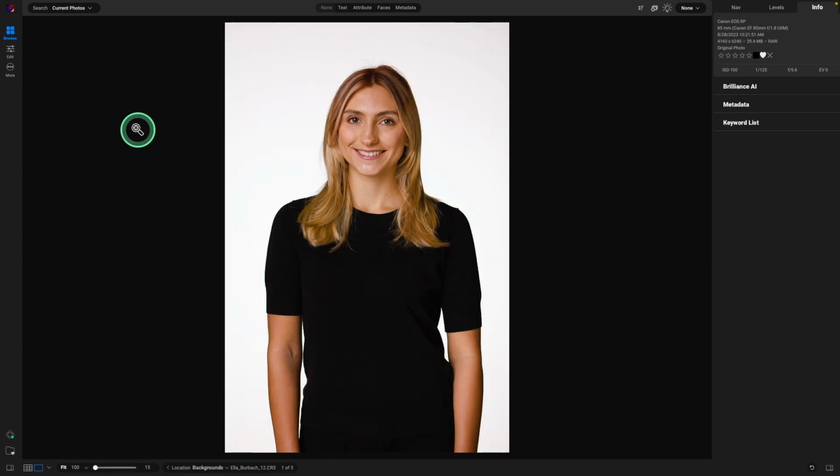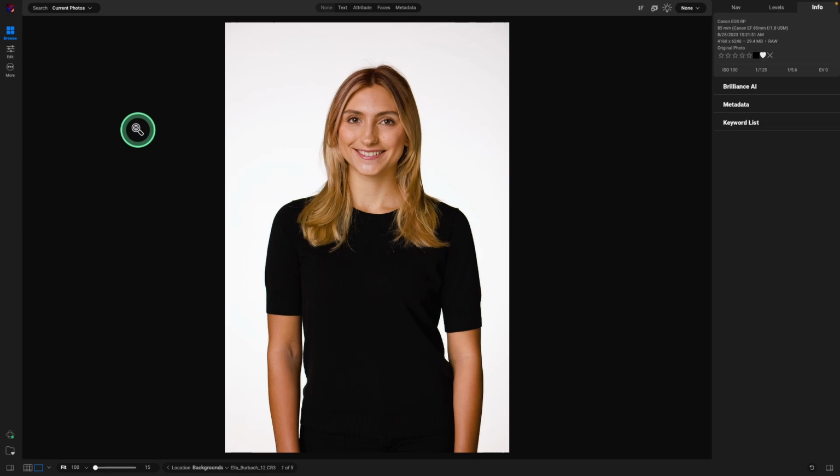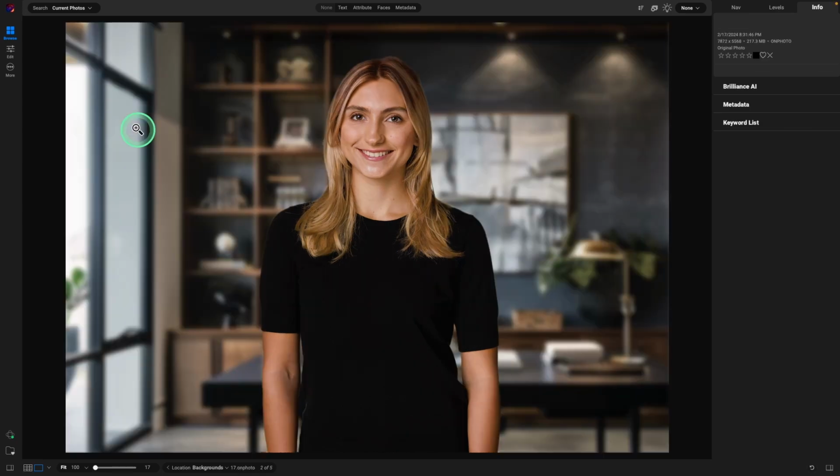Today we are going to be using ON1 Photo Raw 2024 to remove the backgrounds and create composite images.